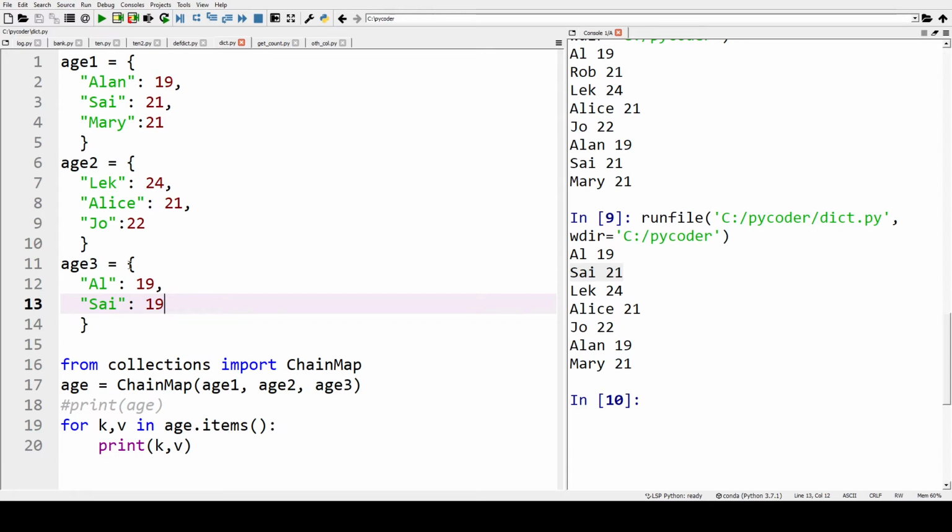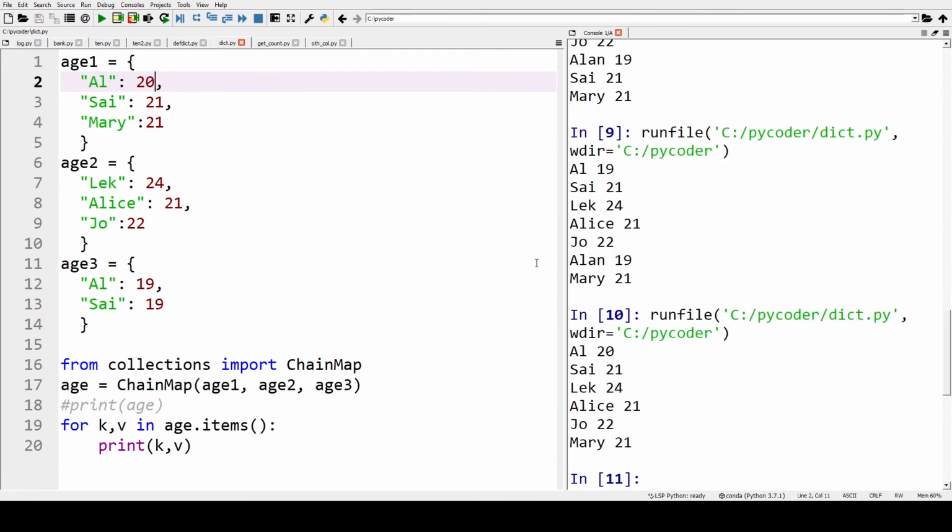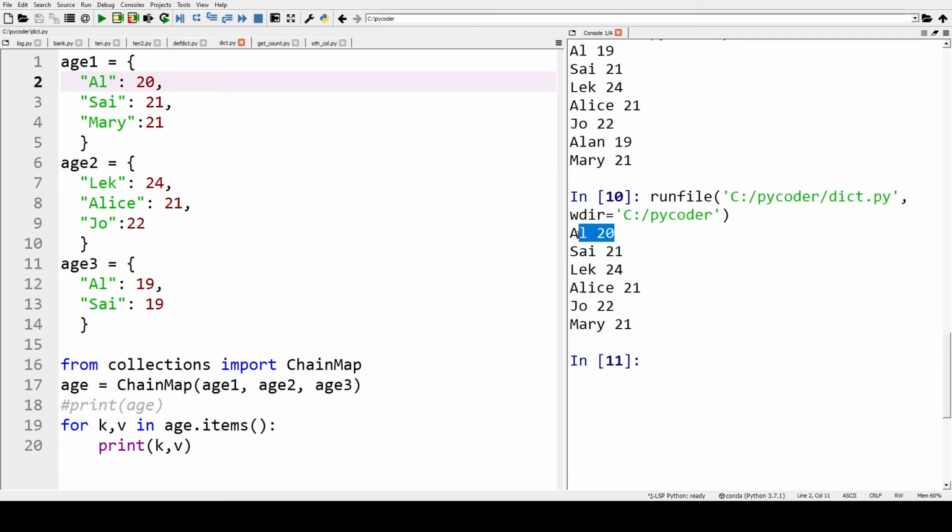So let's have another example here. So we've got Al at 19. So if we change Alan to Al, you can see that we've got 19 and 19. So we just changed the first value to 20. And then you can see the 19 has been overridden by the value 20. So that's a quirk you might see using ChainMap.